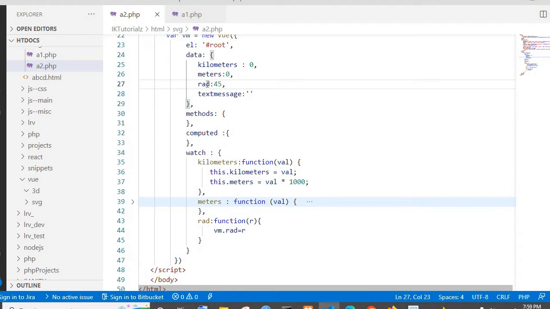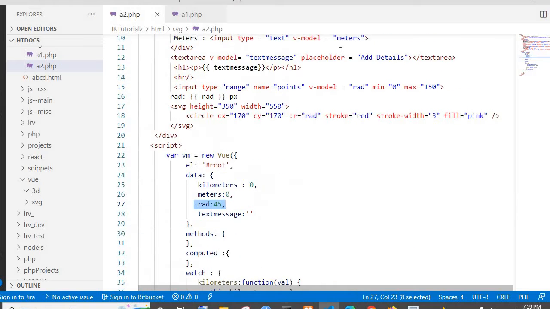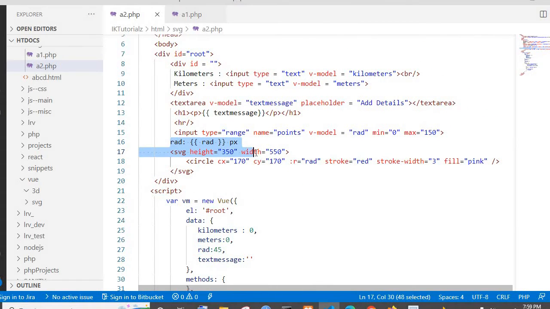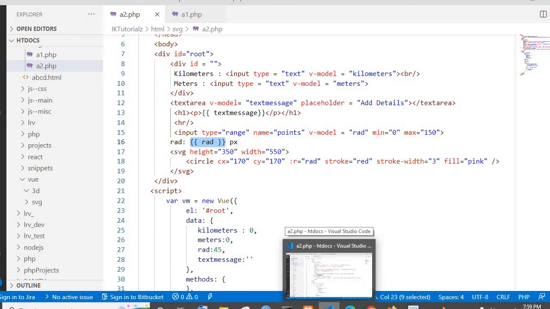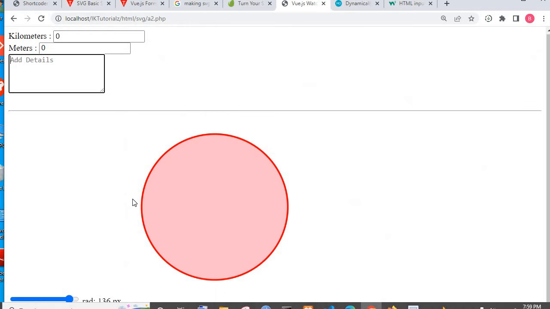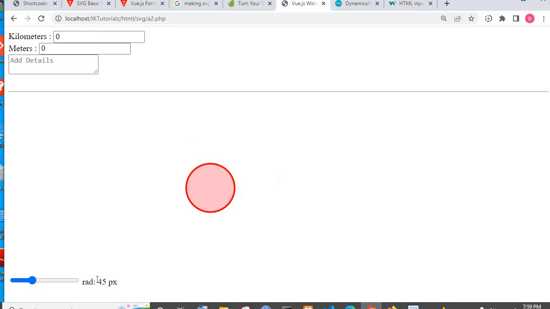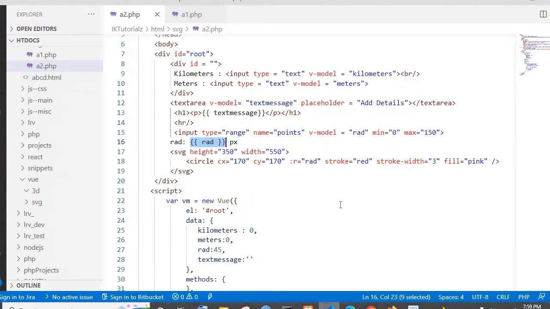I have instantiated over here the radius of the circle to be 45, and in my template I've set that radius. You can access the Vue properties with double curly braces. You can have access to the Vue properties directly in your DOM. See, I refresh the page and you see the 45. Initially it will be 45 pixels. So this is what is happening.